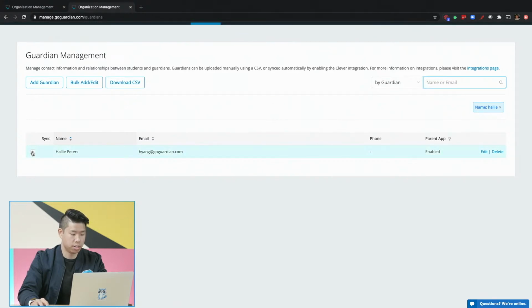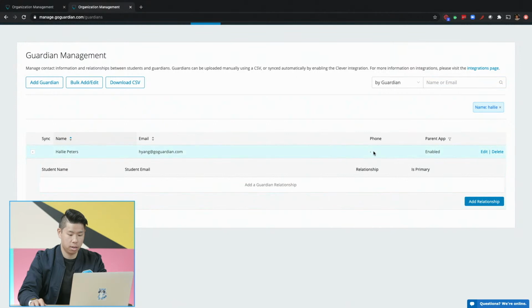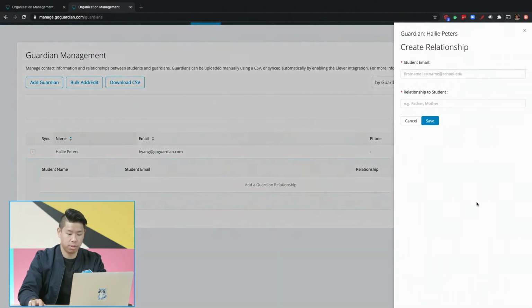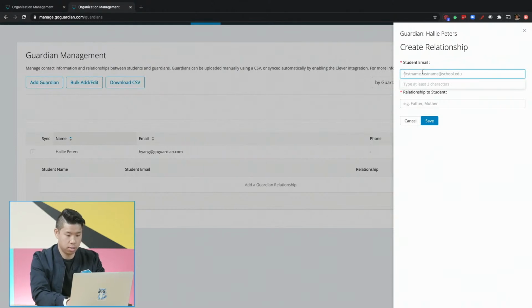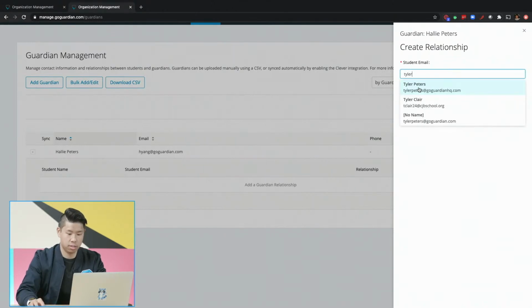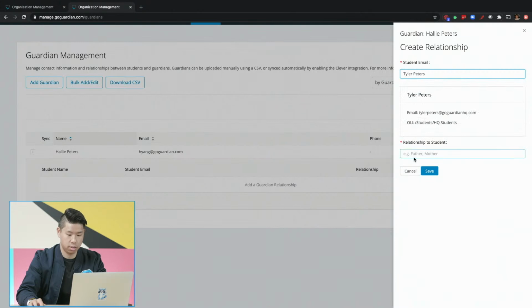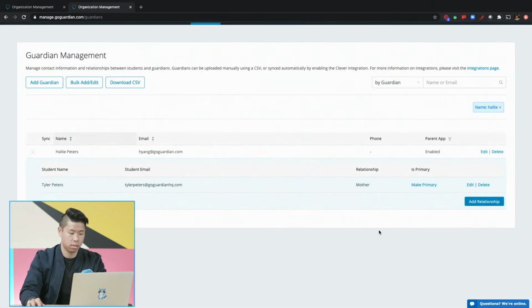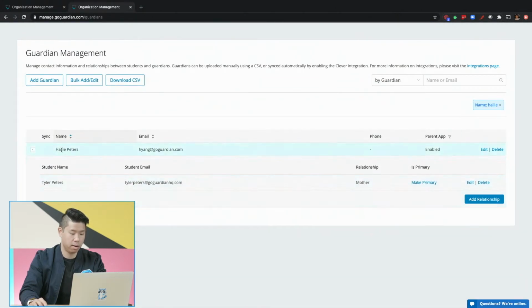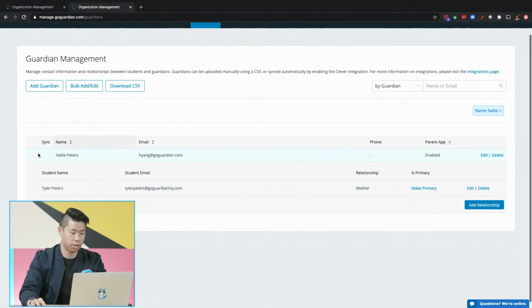And now I can just hit this plus right here, and I can add a relationship. So this would be Hallie's student. So Hallie's student is Tyler Peters. And Hallie's relationship to the student is mother. So I'm going to click save. So now we have it. Hallie's the parent, Tyler is the student, and she is the mother, and that's the relationship. And now we're all set up with Guardian information.